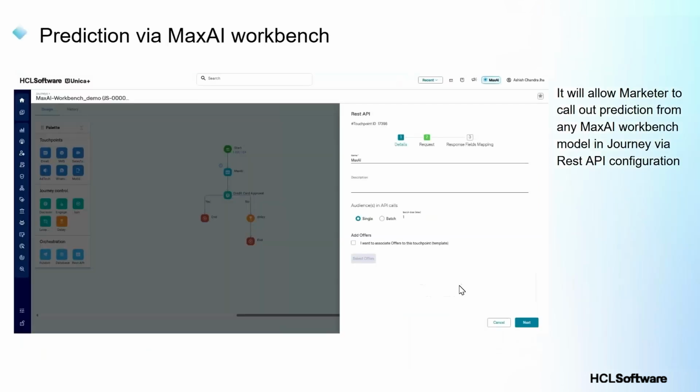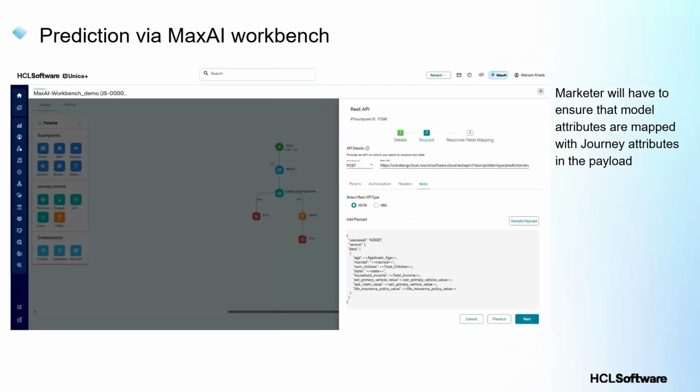Let me quickly show you the prediction part also. It's very simple. In the REST API touchpoint, you just have to call out the prediction API here by the POST method. And in the payload, one thing you have to make sure is that you call out the right features which are used for the model training. As you can see, on the left side, these are the features which are used for the model training.